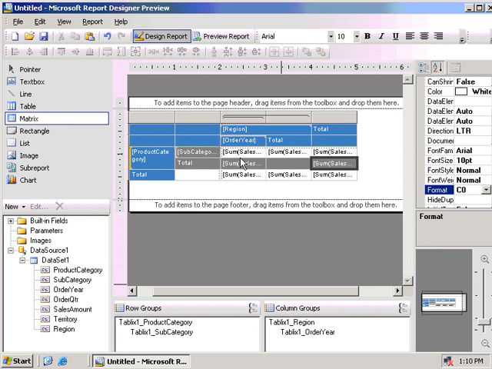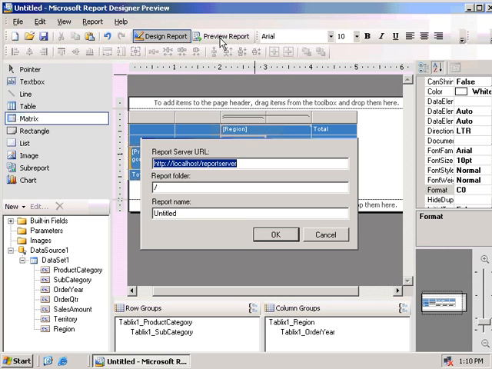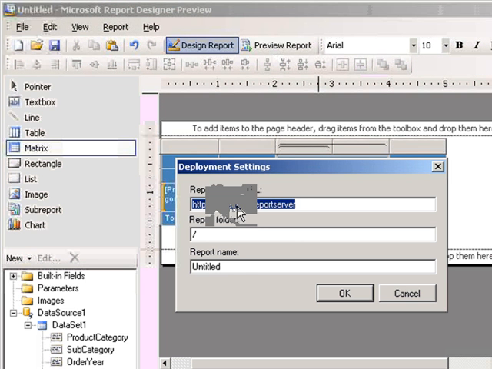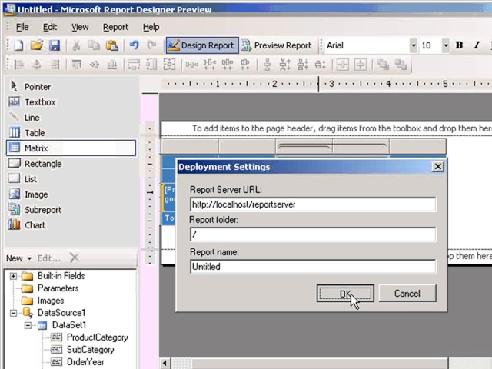Now we're ready to preview the report. I'll click on Preview Report. If it's the first time that you're previewing a report, you'll be prompted to select the deployment settings. The default settings will work in this case of localhost /report server. The report title can be anything. We'll leave it untitled for this. I'll click OK, and in just a few moments the report will be rendered.